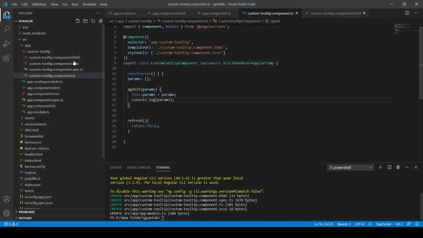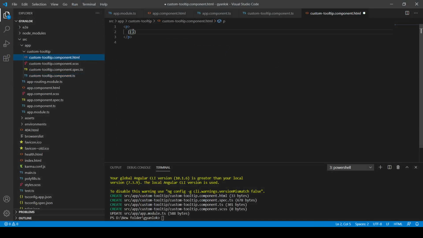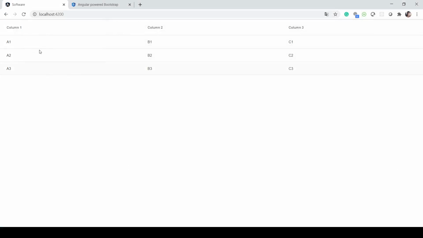So what we need to add in HTML to get the previous value is params.value. Save it and go back to the browser. You will see we have the same values as previous, a1, a2, a3, but our problem is still not resolved because we need to show the tooltip on hover. Whatever comes through that tooltip attribute, we need to show here for each row.